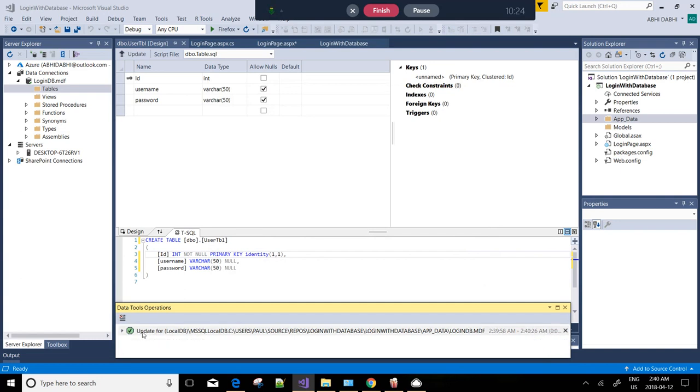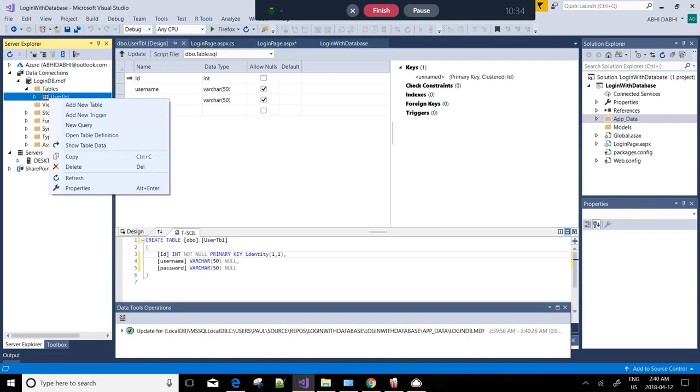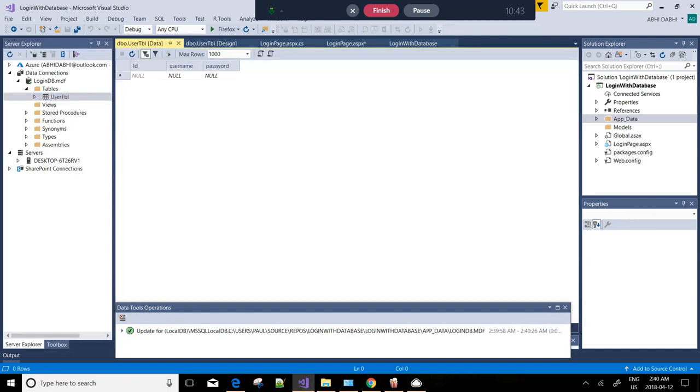Here we go, you can see the green means it's completed. So you can just refresh here, and it will show our table over here. If you want to see the data, just right click on the table, there is a fifth option, show table data. It will show what data is in our table. Right now it's null because we didn't enter any data.